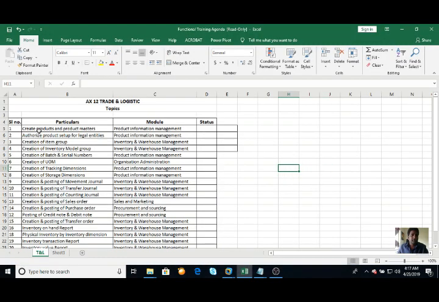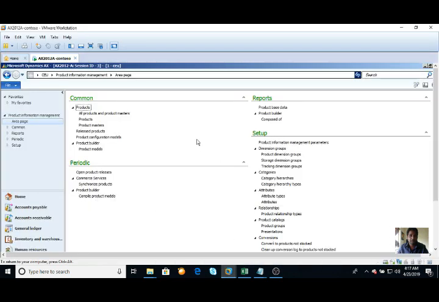So step 1 is creating a product and product masters. So let's jump into the application and see how it looks. So this is the AX application.